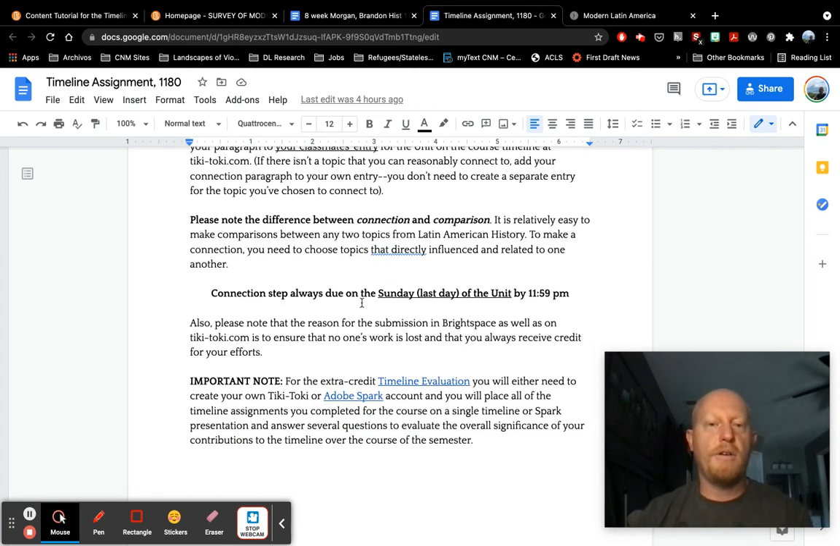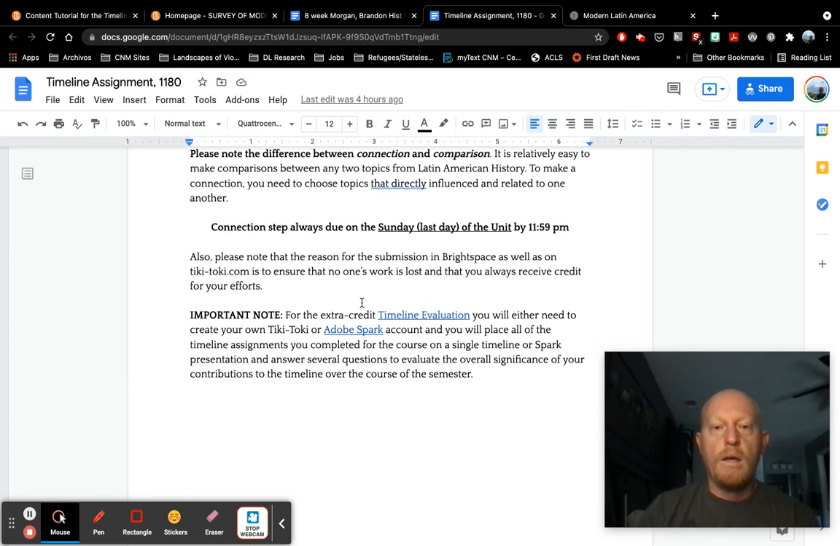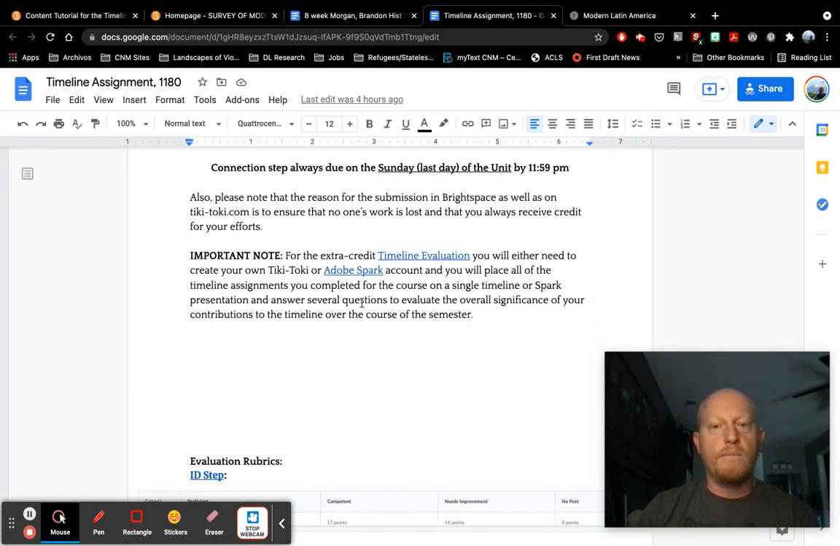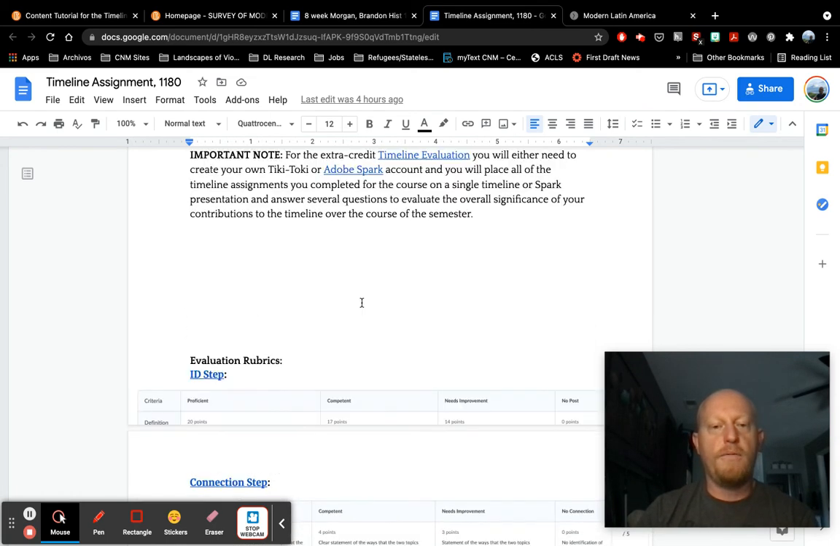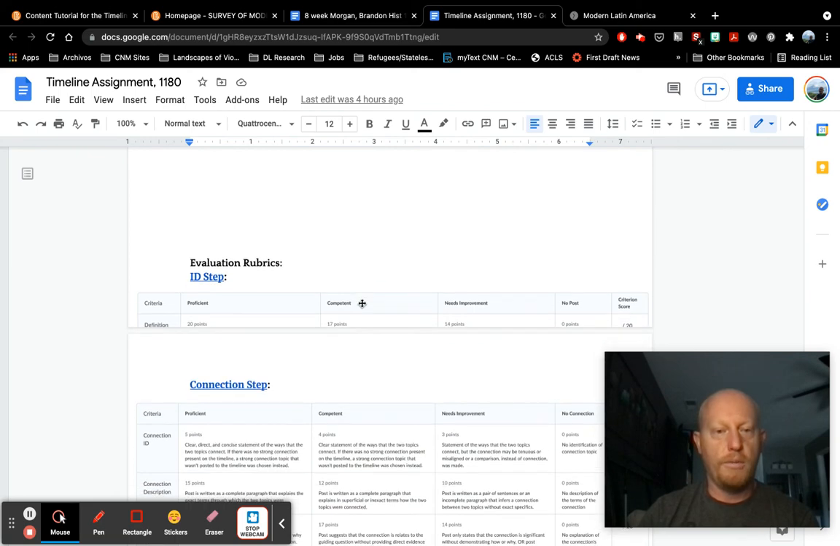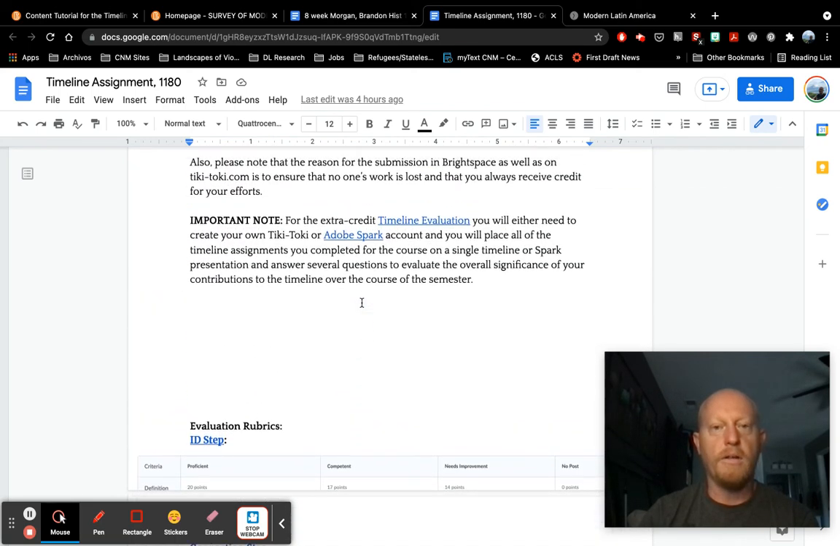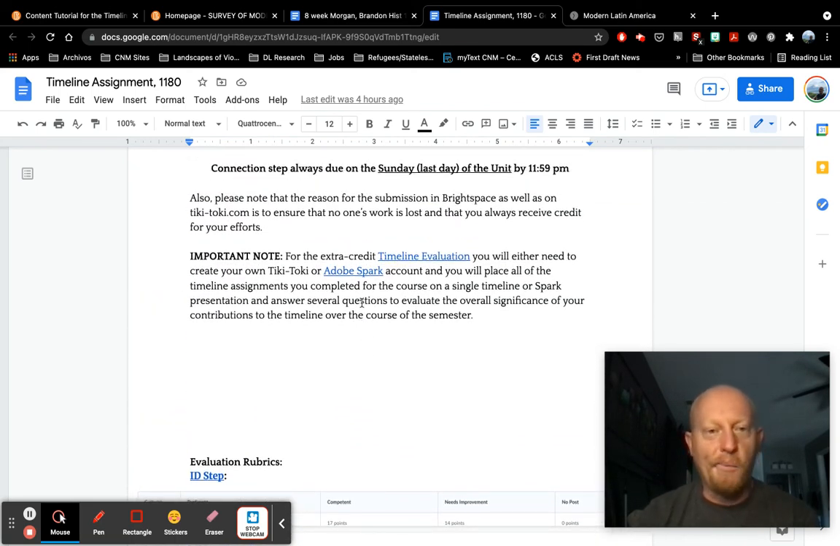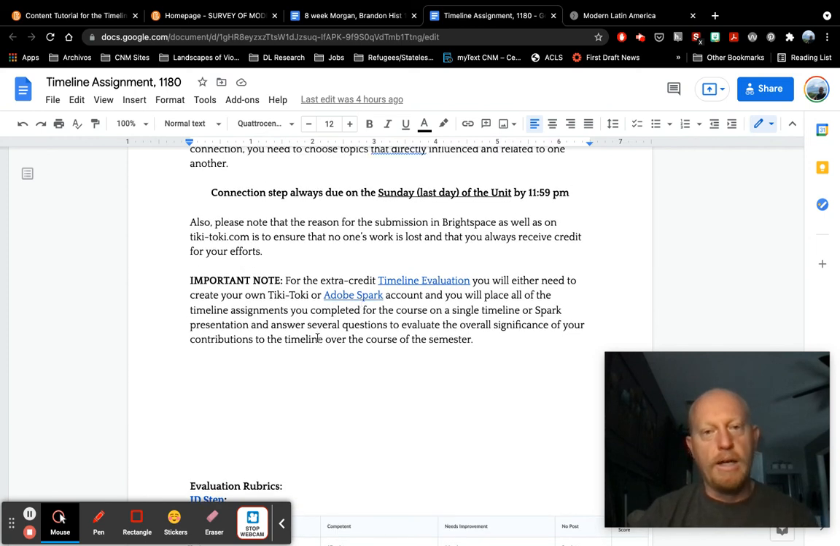The connection step is always due on the last day of the unit, whether that's just the Sunday of the week or if it's the second Sunday of the unit, depending on, again, which length of semester we're talking about. All right. And you can scroll down. I'll fix the evaluation rubrics. They're not displaying correctly right now, but I'll take care of that real quick after I close this video.